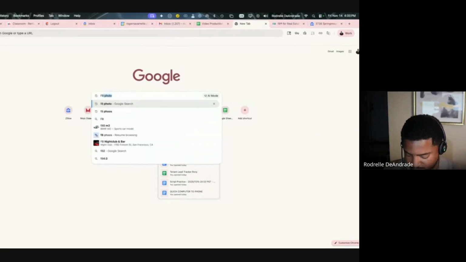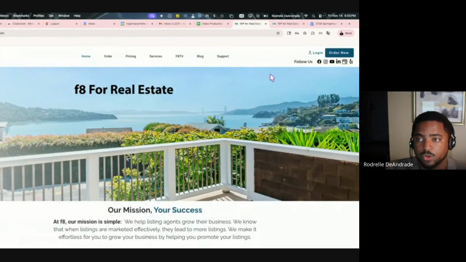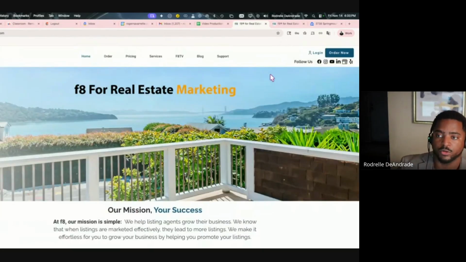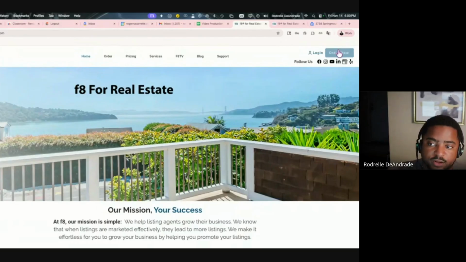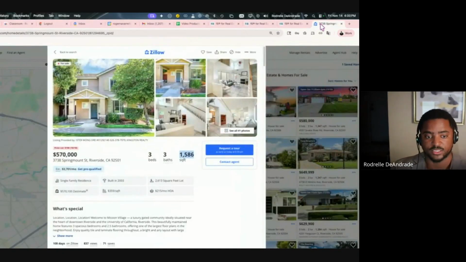So we're going to type in F8 photo. And as you see, it's the first one that pops up. We're going to go to the top right corner of the screen. It says order now. And from here, we're going to fill all of the fields in. We're going to need an example, so I went ahead and grabbed the property from Zillow so we can use this for this example.